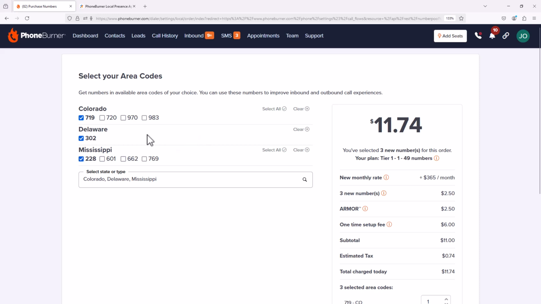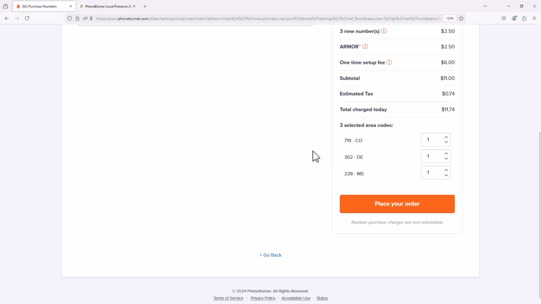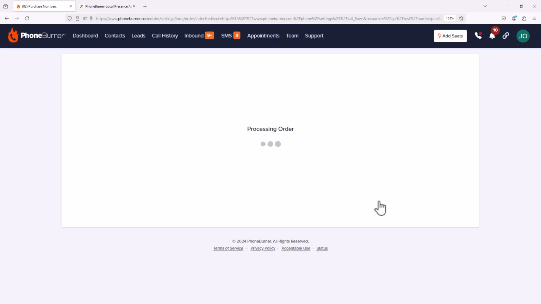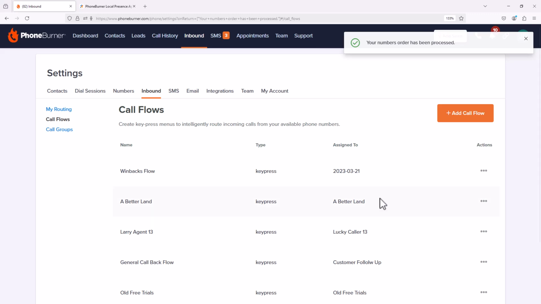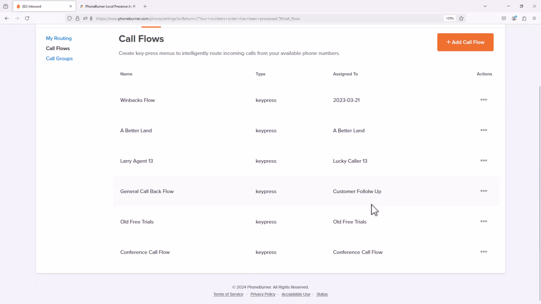After I've selected my area codes, over on the right-hand side, I'm going to see my summary of charges, and I'll have the ability to add additional phone numbers to each of these area codes. In my particular case, I'm just going to buy one in each of those area codes, and I'm going to place the order. Once I place that order, PhoneBurner is going to take me back to my call flow, where you'll see that this call flow is assigned to the conference call flow number pool.